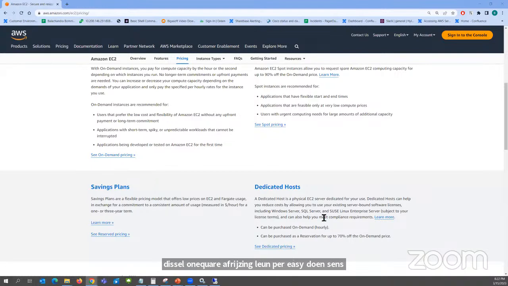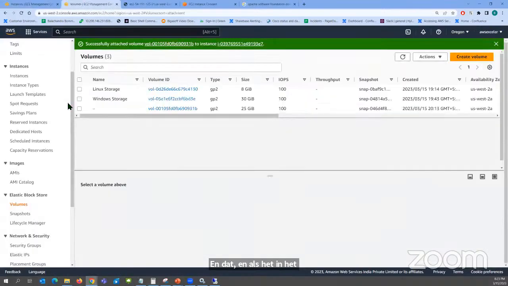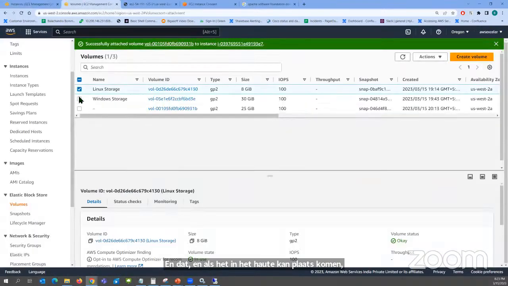And a dedicated host. A dedicated host is a physical EC2 server dedicated to you. A dedicated host can help you reduce cost by allowing you to use existing server-bound software licenses, including Windows Server and SQL, and can also help you meet compliance requirements. If you launch a server here, we get these servers randomly from any of the data centers, right? We don't know which host or which virtualization this particular server is coming from. Because of this, these have low prices.